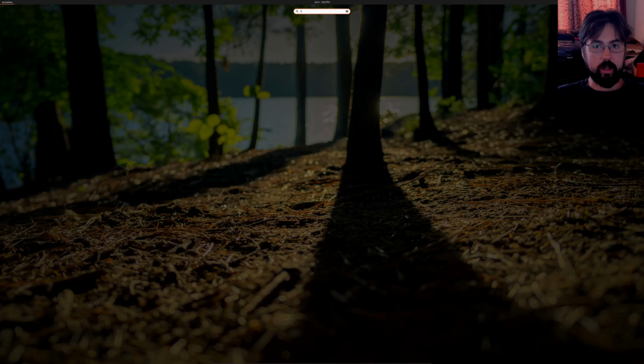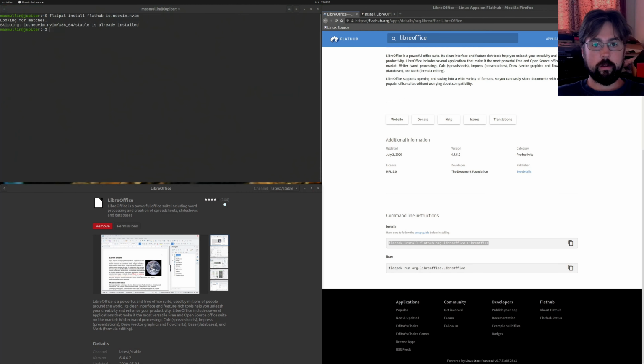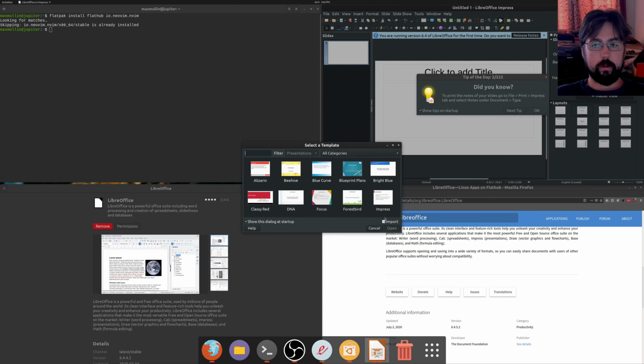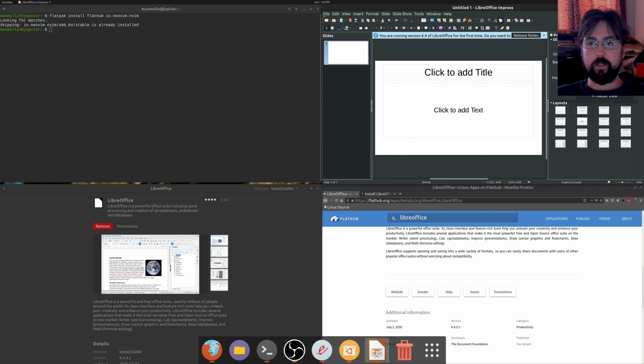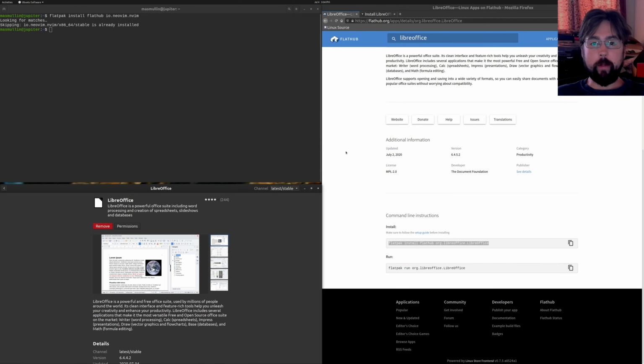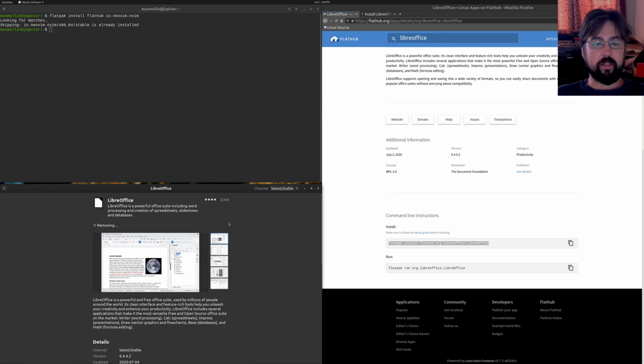And I'll give this a run. And you can see that it is following my theme, and it is respecting the font sizes that I've set out in GNOME Tweaks. So the problem that I'm having isn't that I can't get the software that I want, nor is it that I can't get the software that I want to look good.